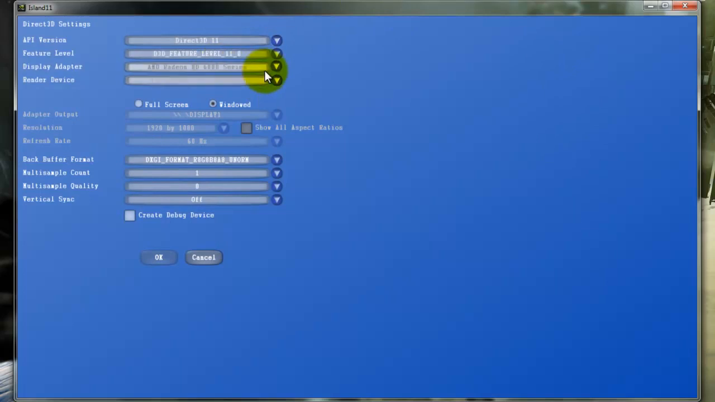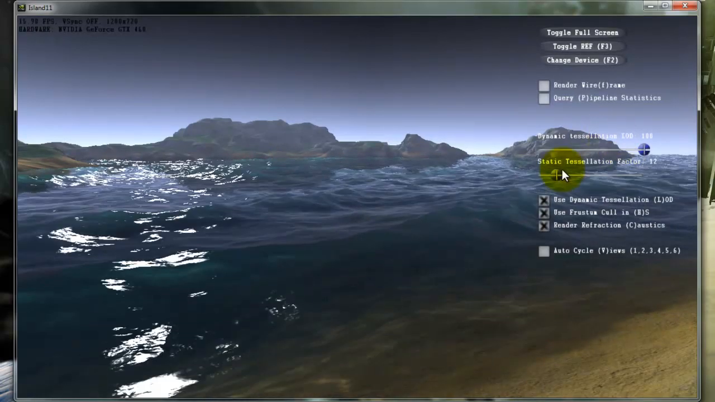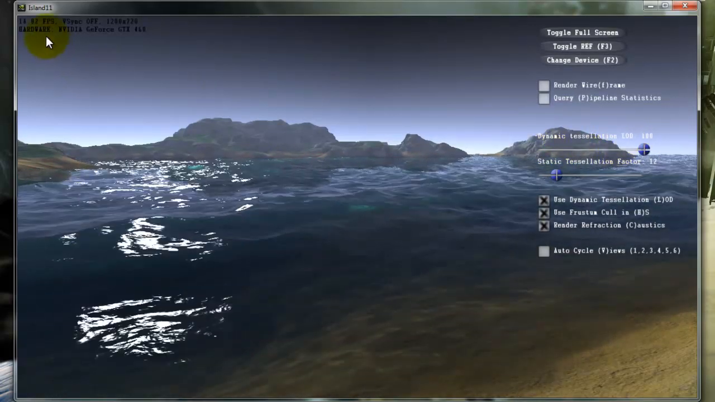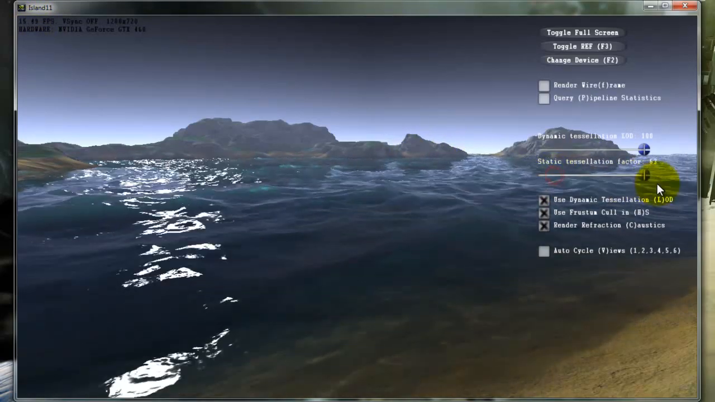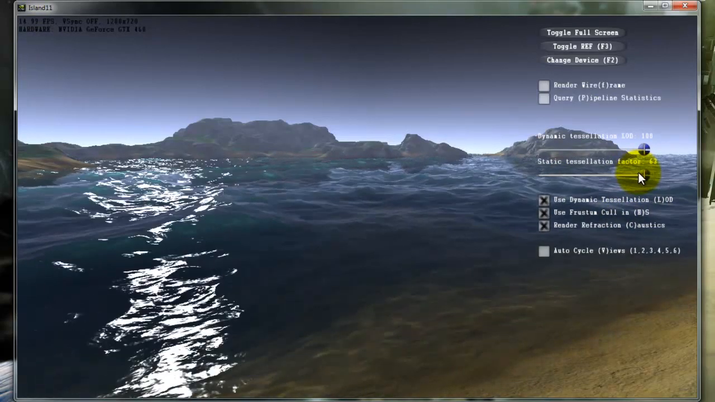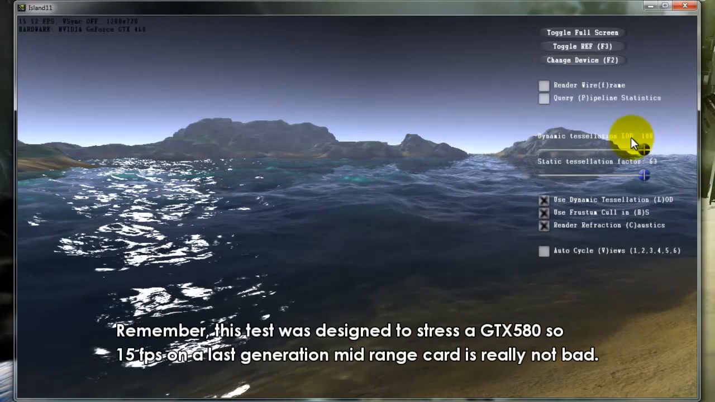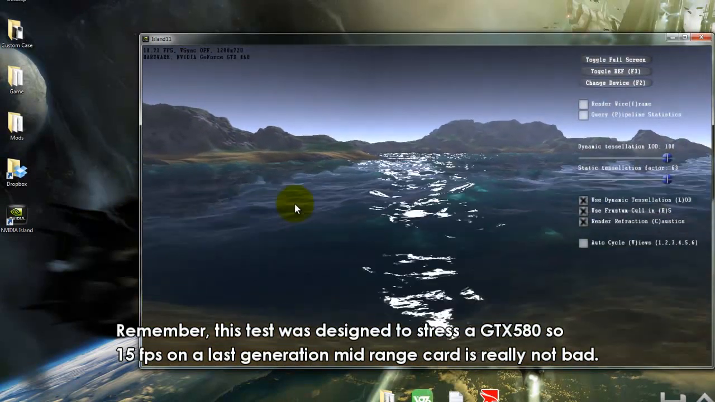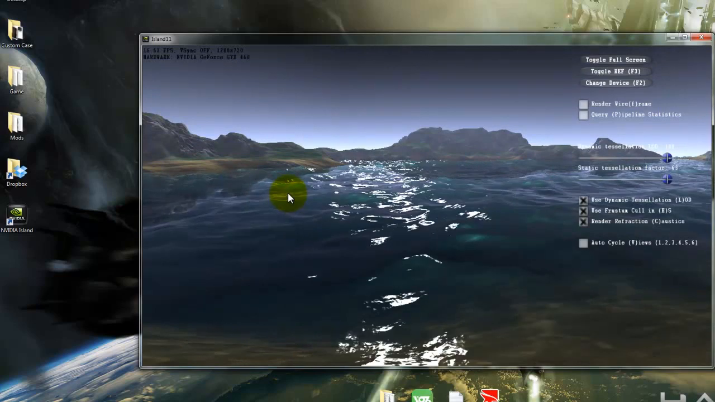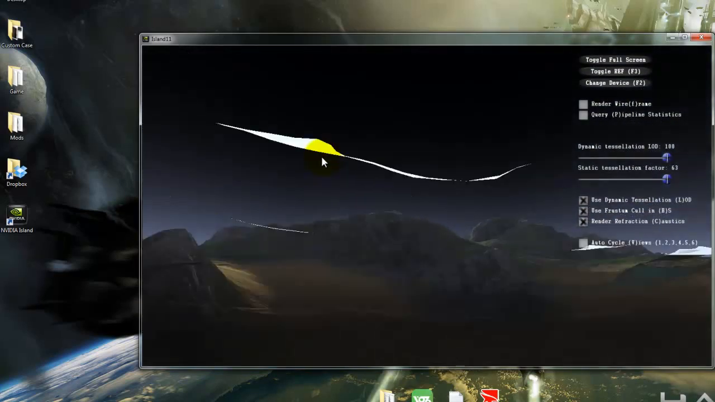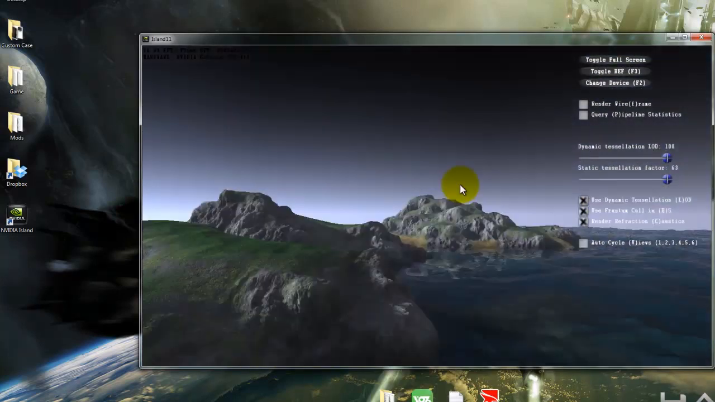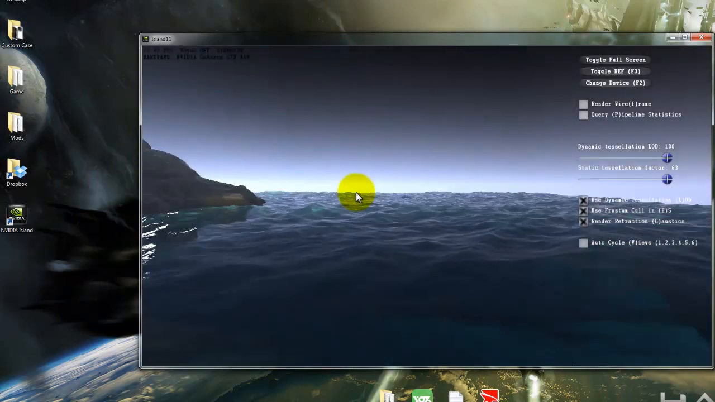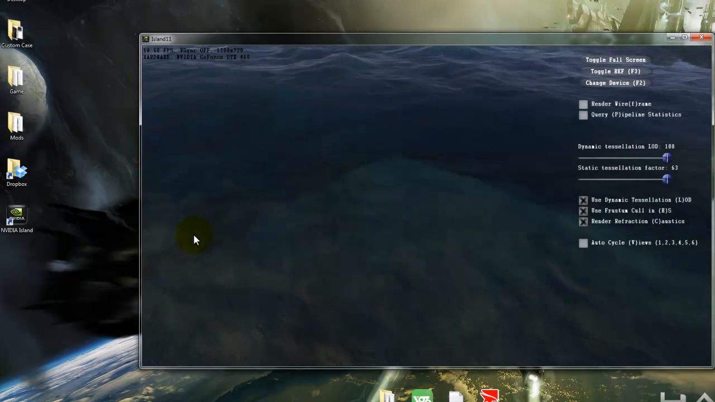If I change device and go on to my 460, click OK. On full dynamic tessellation level of detail, I'm still getting 14 FPS, 15 FPS. Now if you pull up the static tessellation factor, you're still getting 15-16 FPS. And just to prove it, there's the solid ground, there's the Physx intensive water. I wonder if you can even walk around. Yes, yes you can. So there's the proof.